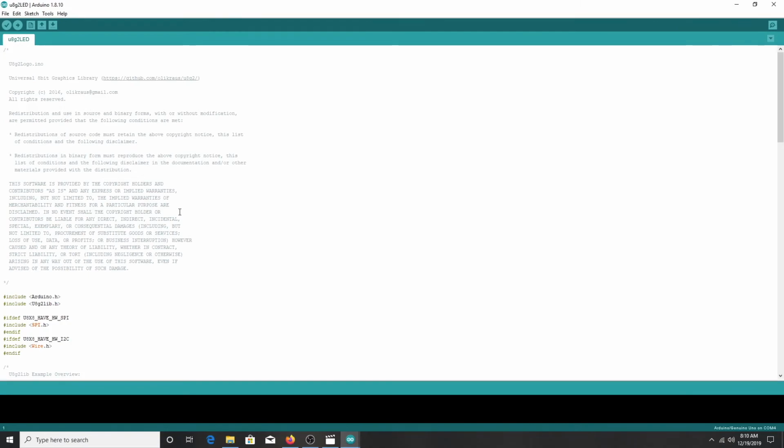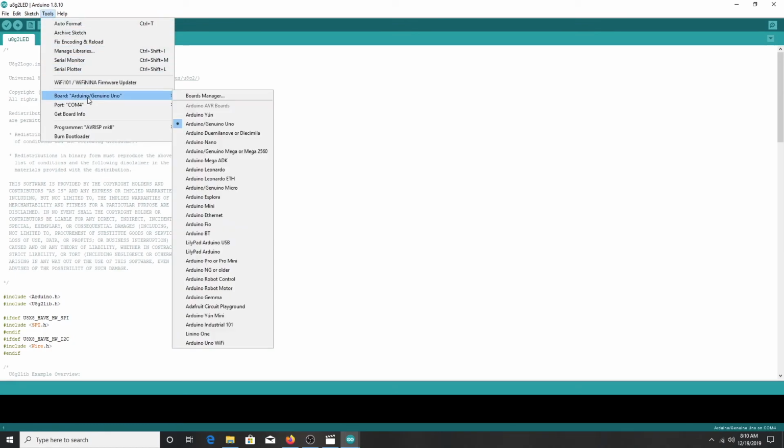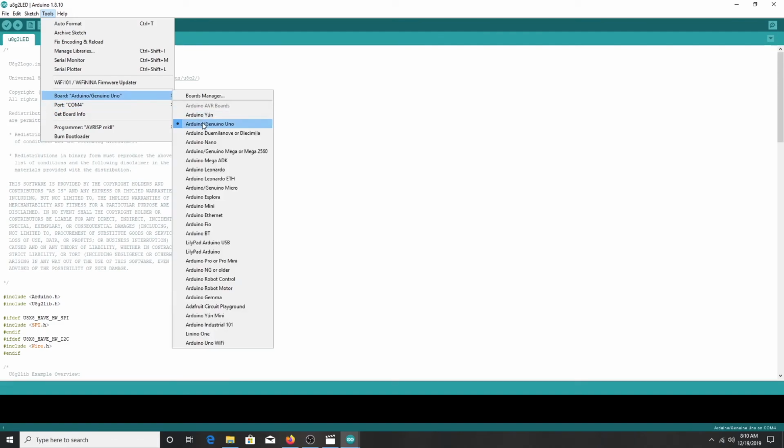Alright, now that we have the IDE installed, there's a few things we need to do to configure it. So you need to choose the correct board. Now we're using the Arduino Uno. We are using the Adafruit Metro, which is compatible with Arduino Uno. That's why we chose this one right here.